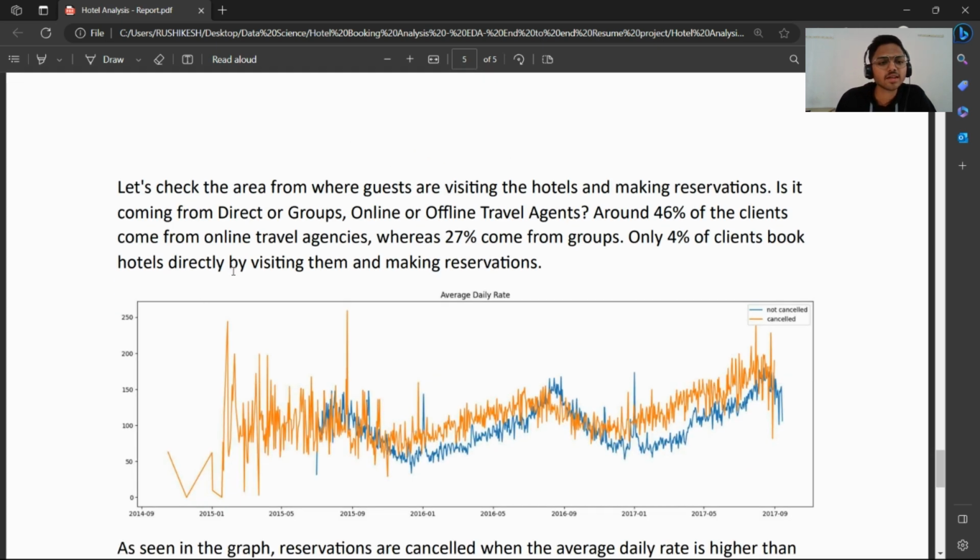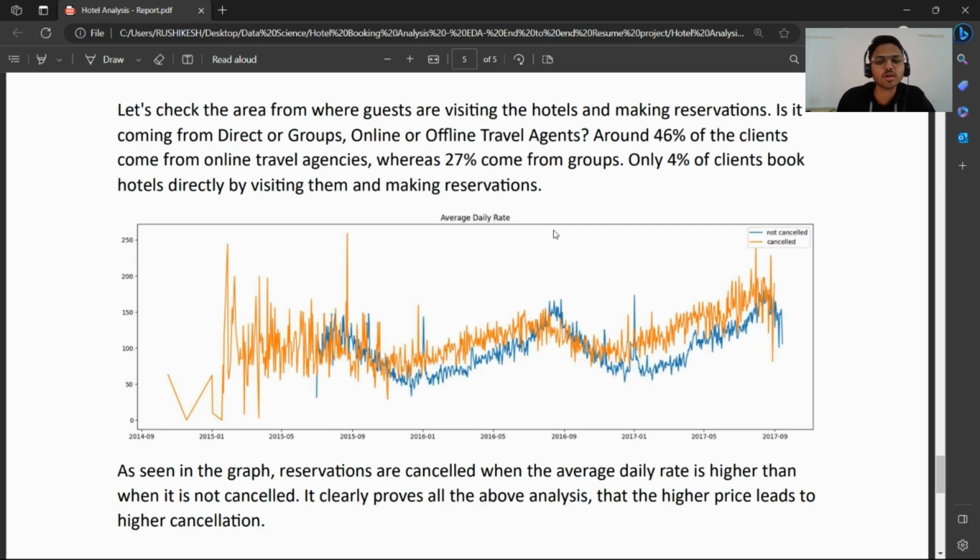So now let's take the area from where guests are visiting the hotels, that is online traffic or offline traffic. So it is coming from direct or groups or online or offline travel agents. So around 46% of the clients come from the online travel agencies, whereas 27% come from the groups, right? So we have observed this already. Only 4% of the clients book hotels directly by visiting them and making reservations. So I've seen that in the collab file, right? These numbers are coming from there.